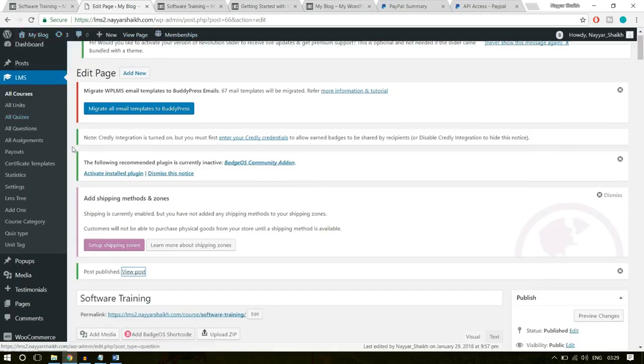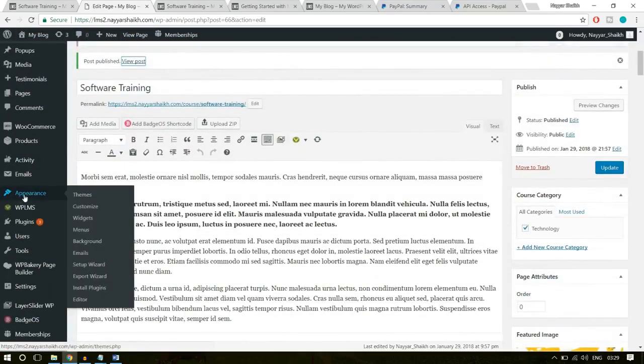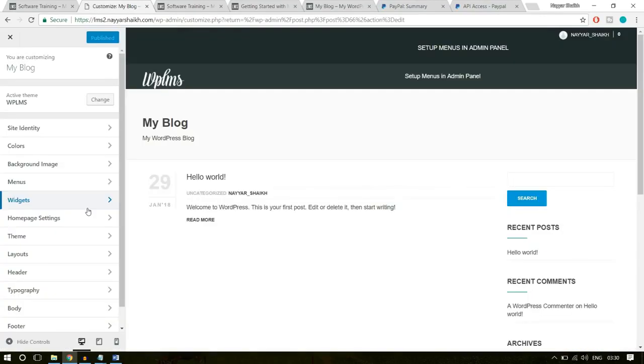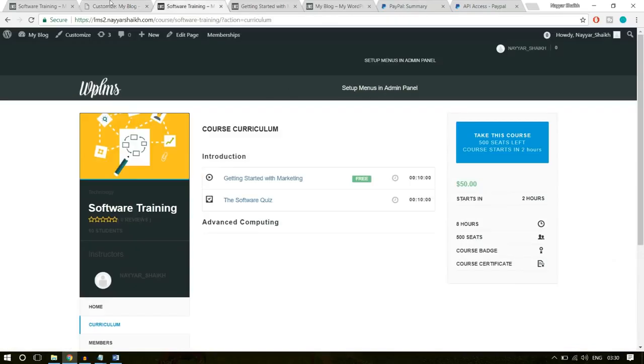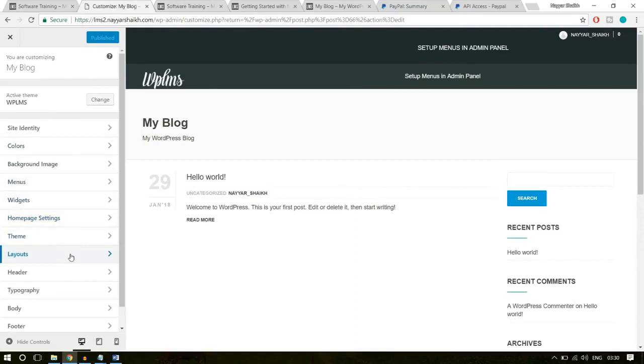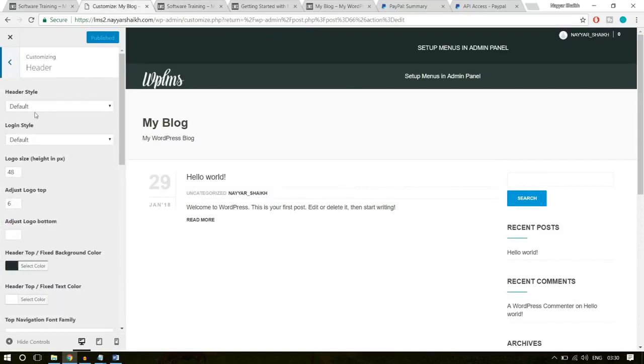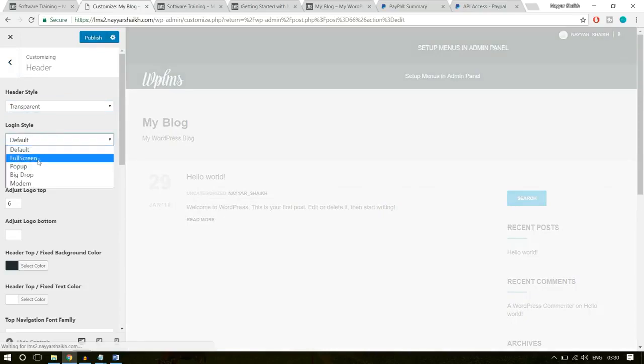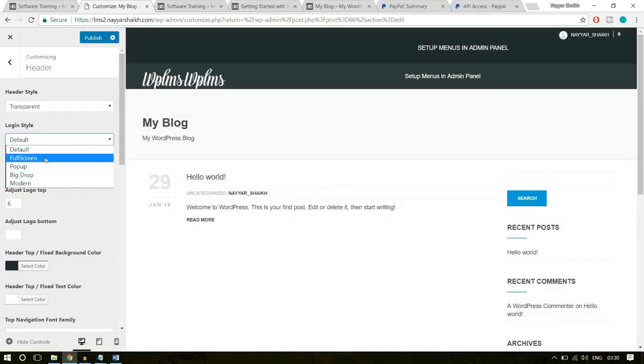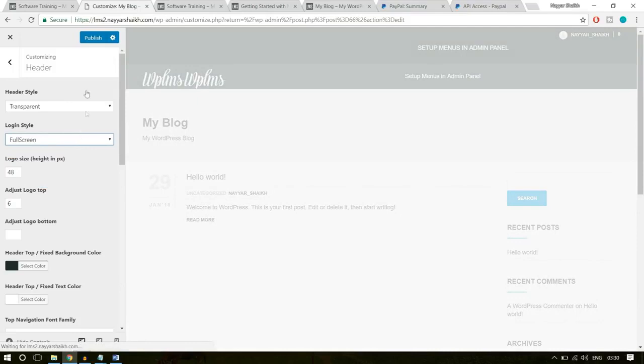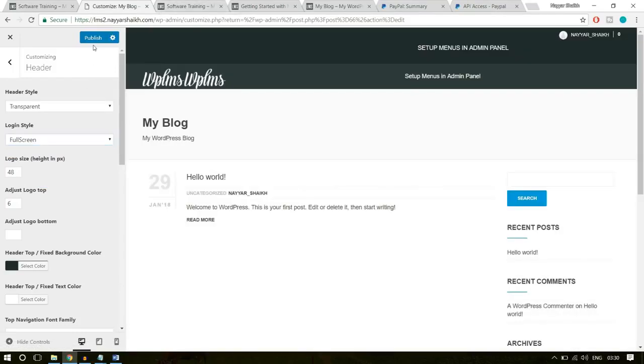If you don't see the customize option, hover over appearance and click on customize, the second option. Now here we have to change the header style. As you can see, the header style over here is different. So first let's change the header. Go to header, instead of header style default, select transparent, and for login style, select anything you want. I'm selecting full screen. Okay, and click on publish.